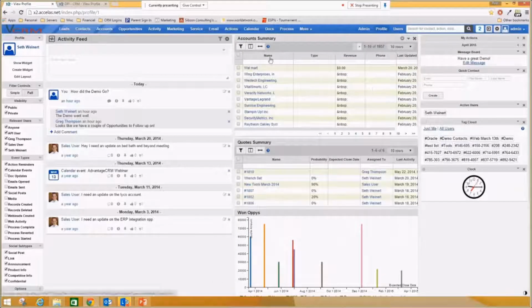So it's really easy to configure the system as an individual user, so you can get the information that you need right as you log into the system.